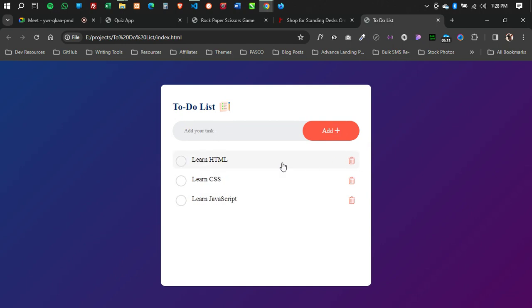Then you can delete an item. Now we've learned HTML, so we can cancel it. We've learned JavaScript as well. Sorry, we've learned HTML and CSS, so we can cancel them out. Now we are moving ahead to learn JavaScript. So that is what it says. We're going to be building the same to-do list app, right?